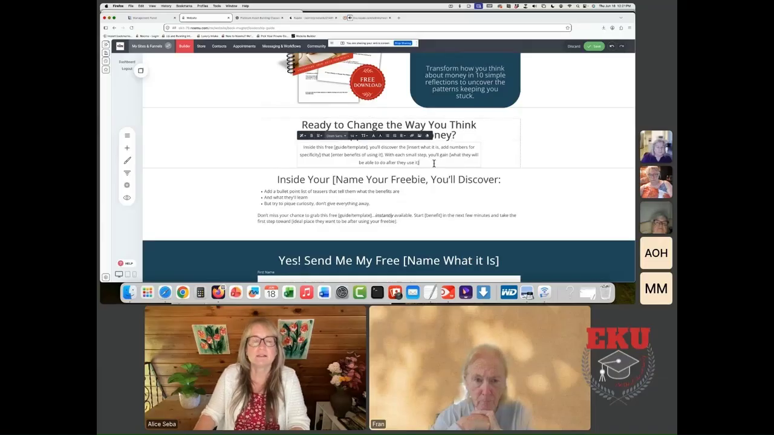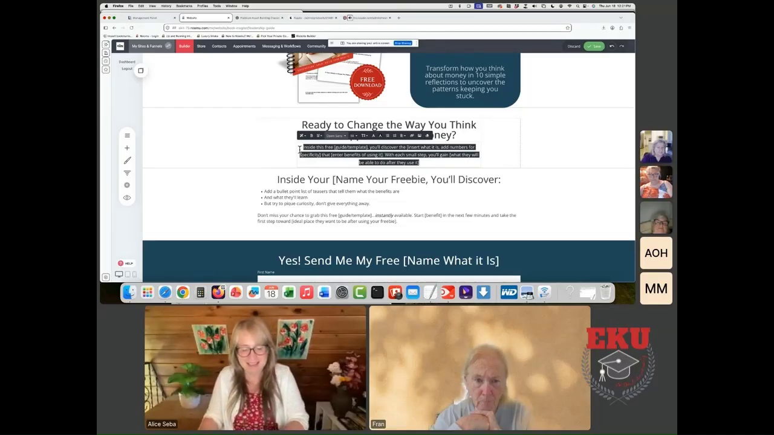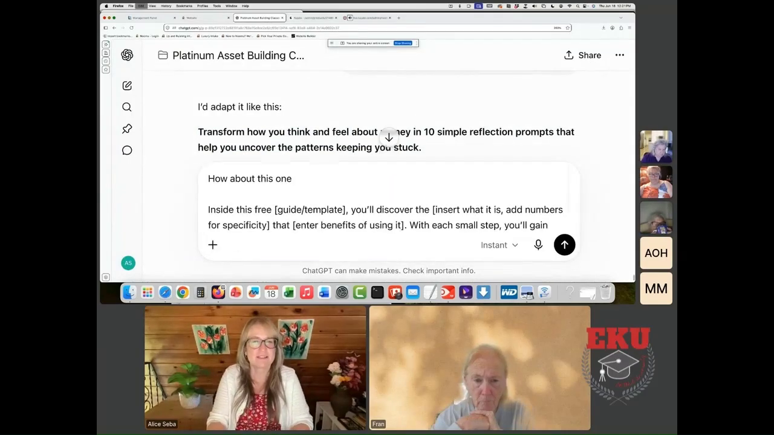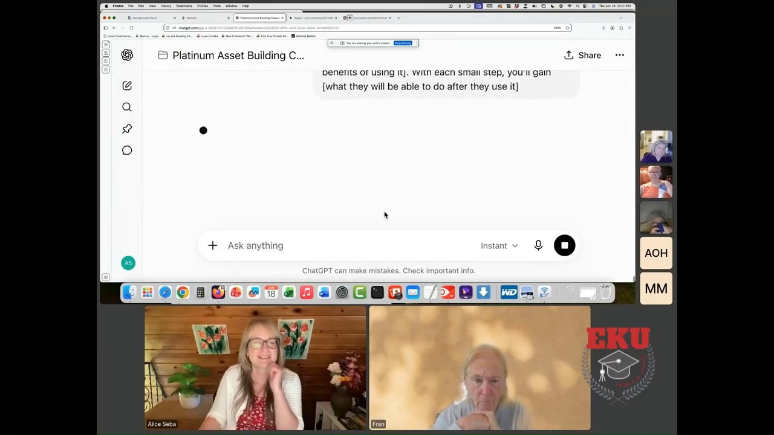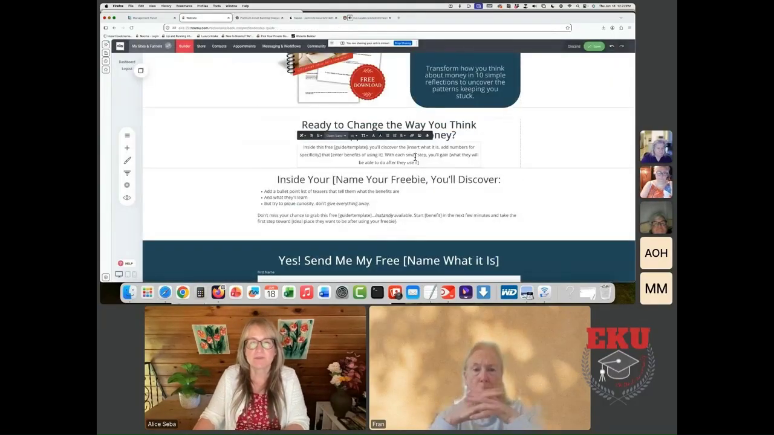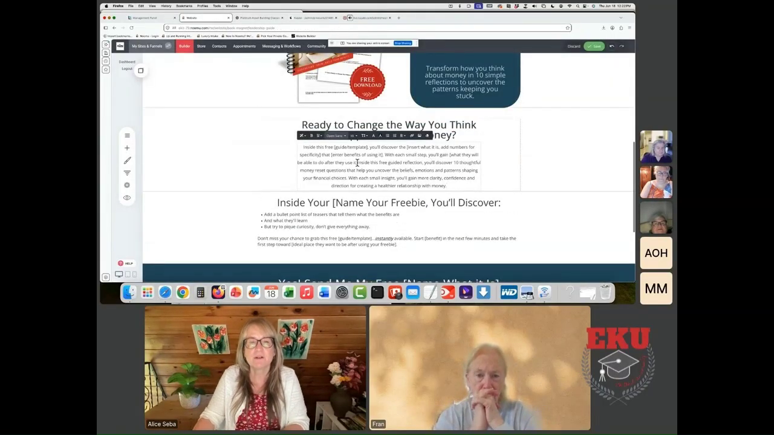And then we'll have this little line that says, in this free guide, you'll discover blank, that blank, with each small step, you'll gain blank. And then let's just have ChatGPT help us. How about this one? Probably don't even have to say. Even if I just paste it in, it'll know what I'm looking for. Okay. In this free guided reflection, I'm going to take this one over here and put it in, and then I will edit it.